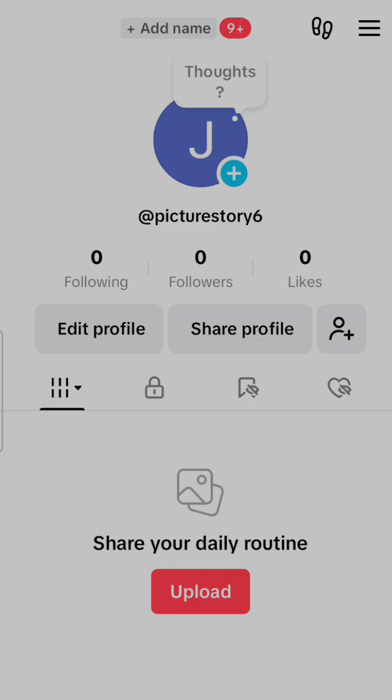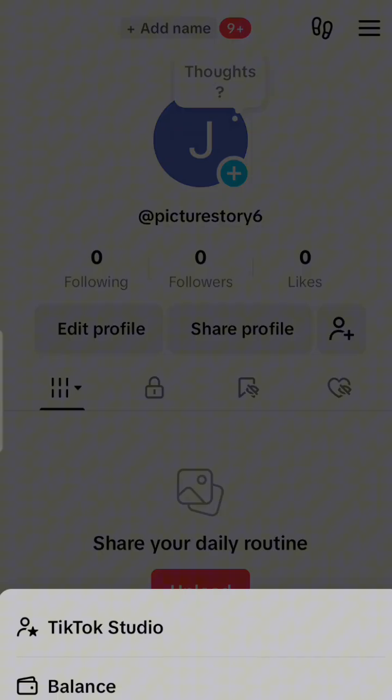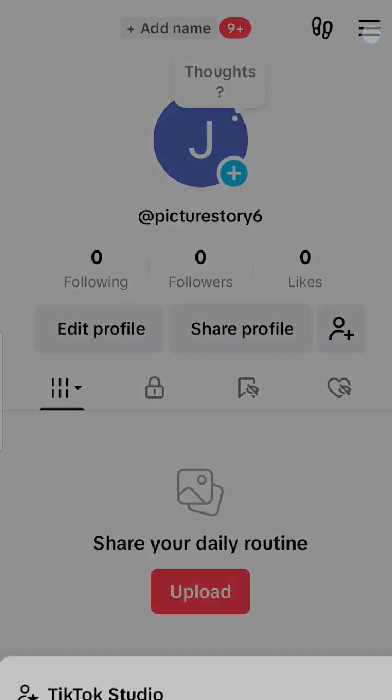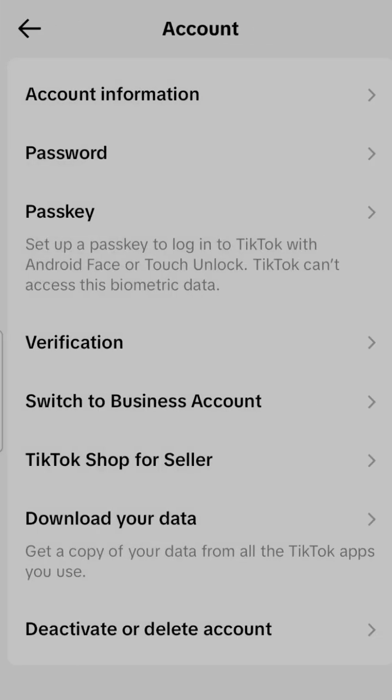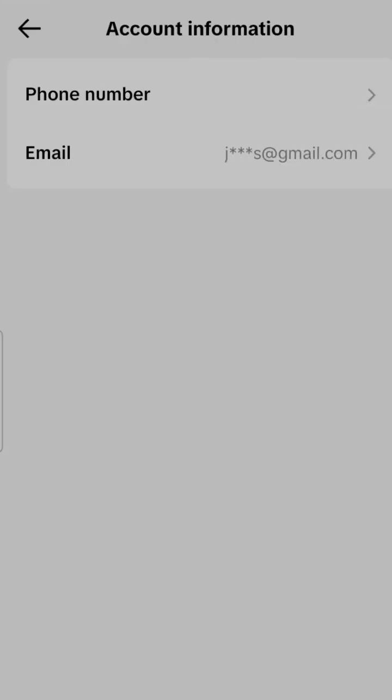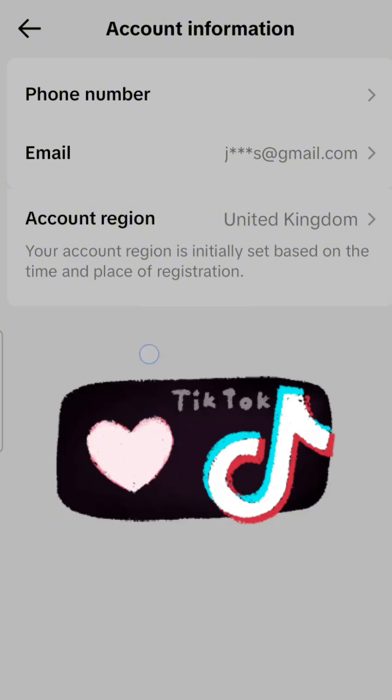So let's now check if this is truly a UK account that we just opened. Click on these lines here, click on settings, click on account, click on account info. Now look at it, UK account. This is a United Kingdom account. So this is how you're going to do your own.